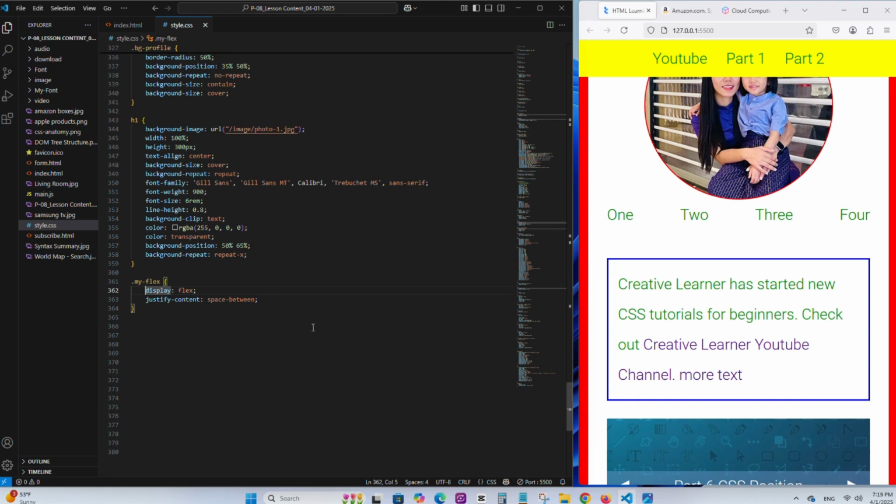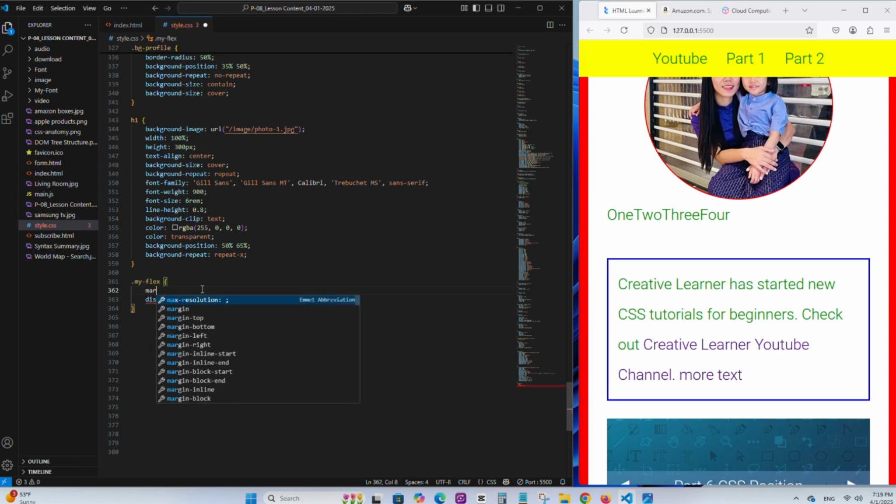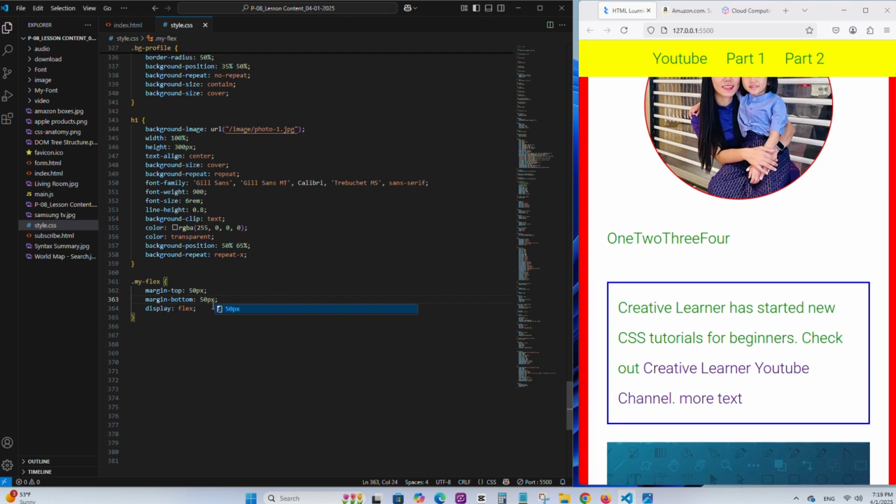Okay, before we continue, I want to delete everything and keep the flex, and also I want to add a little bit of margin to the bottom and top. To do that, margin top like 50 pixels so that we can see, and also margin bottom so that we can see a little bit at the bottom, that will be 50 pixels. If I save it, now you can see a little bit of gap. Okay, so back to my content.